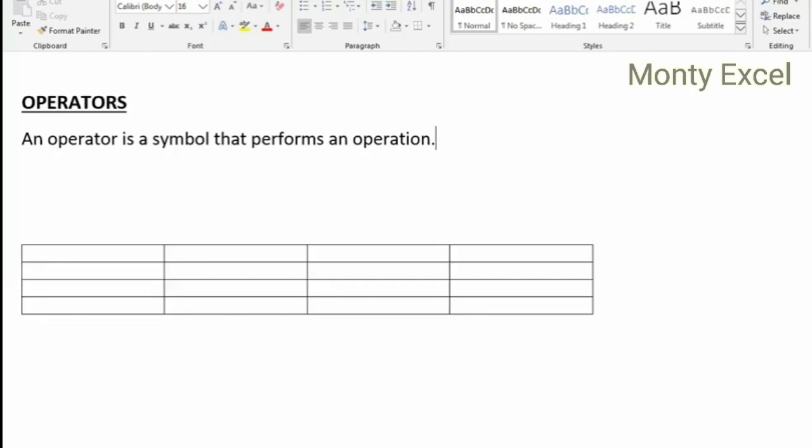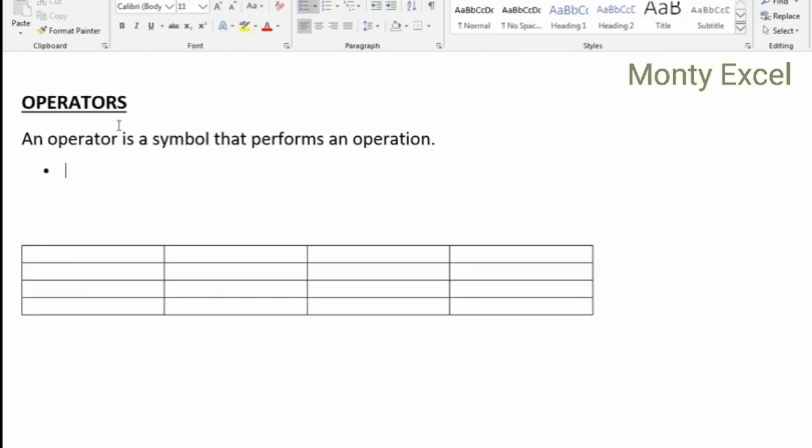That means when I'm saying 10 plus 10, this 10 is getting added. But why is it getting added? Because in between, we are using an operator, nothing but a symbol, which is plus. So let's get into more details now. In these operators, we have different types of operators.